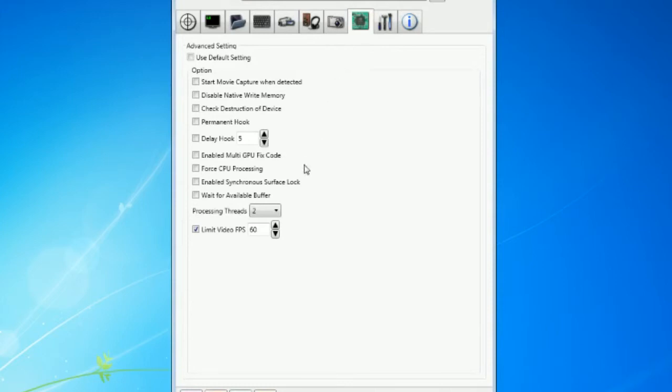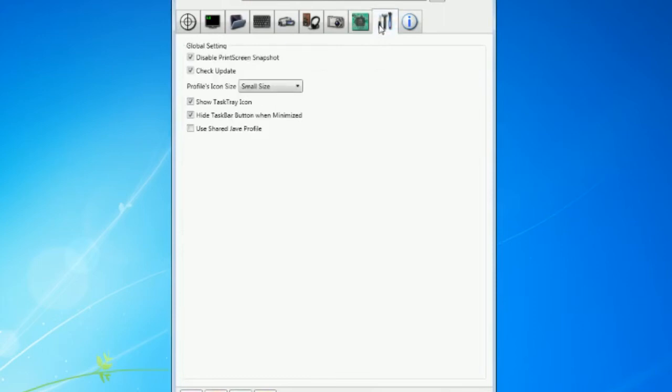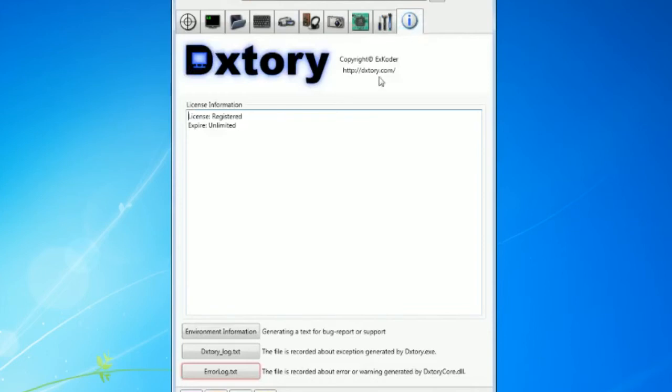And these are just more settings that I have not touched. I pretty much just leave all this extra stuff default. Or at least I think I did. And then, of course, Dxtory license, which I need to blur out, maybe.